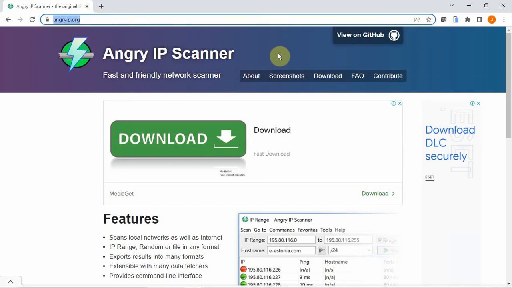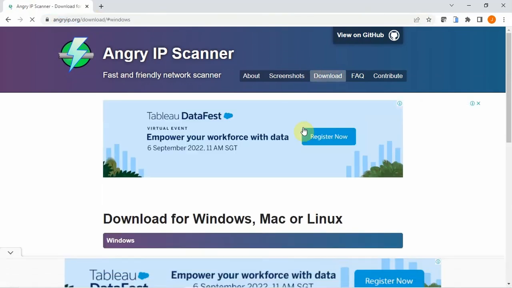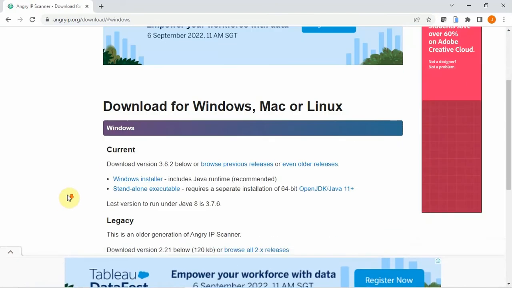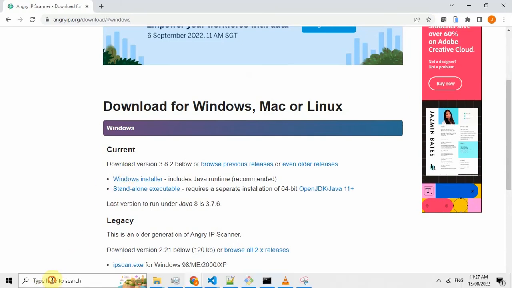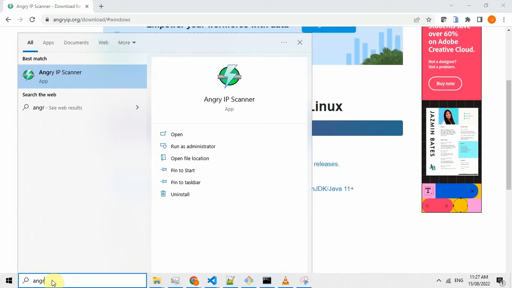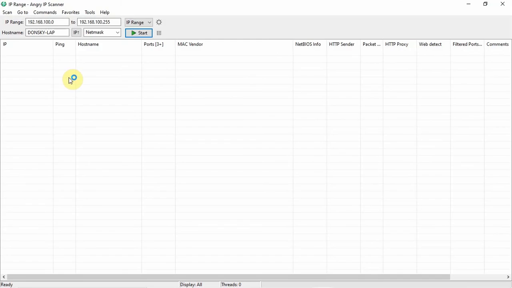IP scanner, click on the download button, and then just select the Windows installer. In my case, I'm using Windows, so just select the Windows installer, and then just continue with the recommended setup. After which, we run our Angry IP scanner, and then we just set the default values here and then the IP range, and then click on the start.